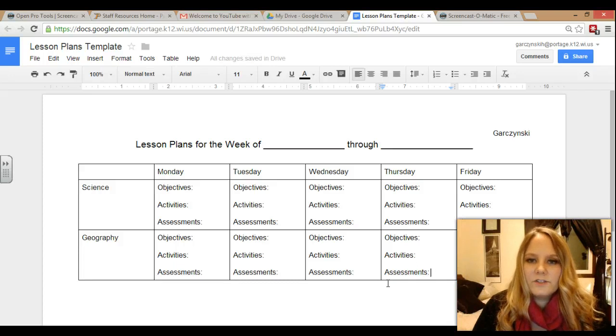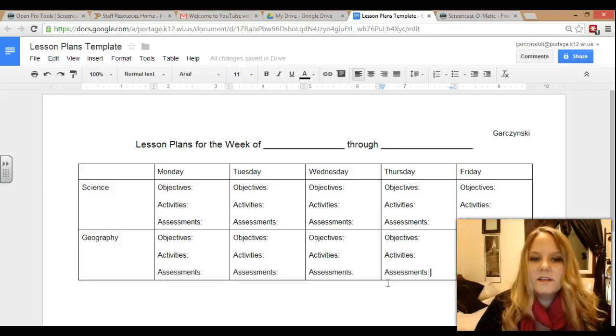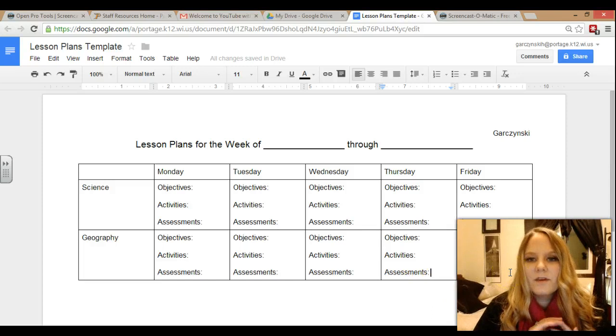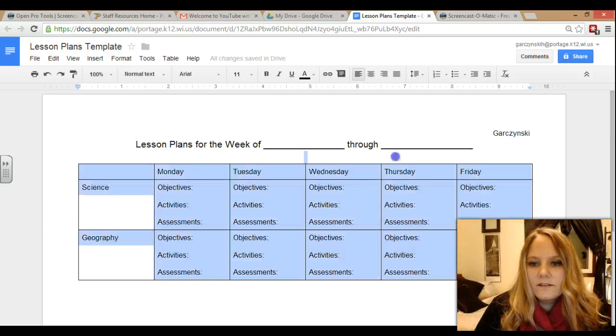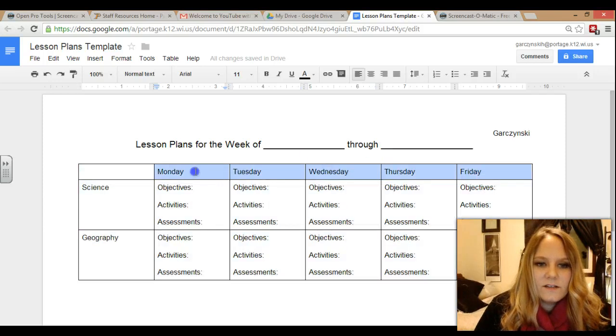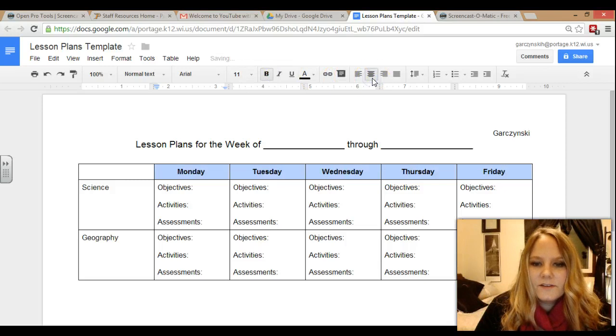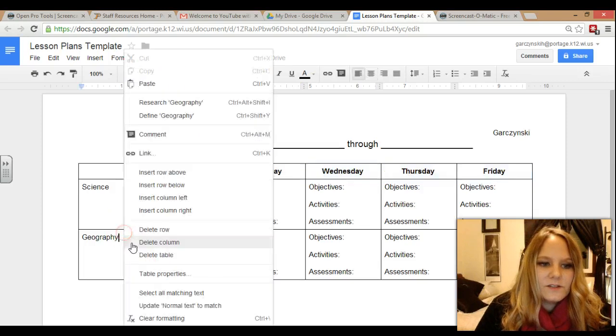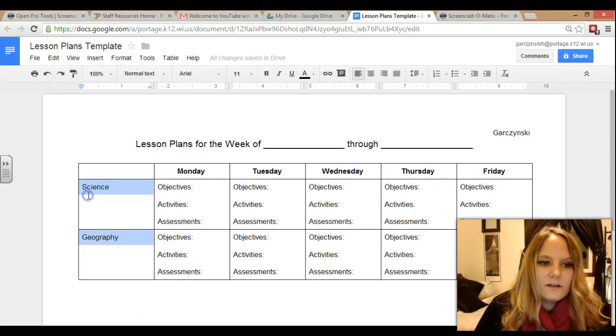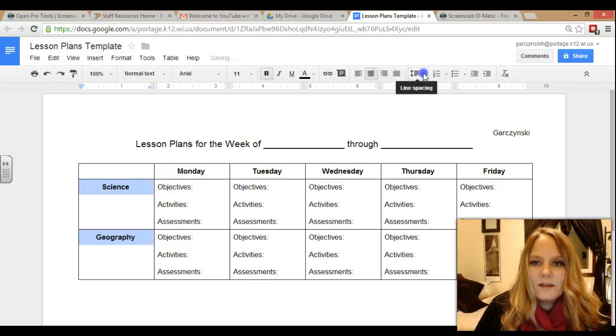Now what I want to do is actually change some of my font within my tables, and it's the same way you would do that with any font in Google Docs. So I just want to select my days of the week because I'm going to bold those, and I'm just going to center them so they look nice. I am also going to select these, bold them, center them.